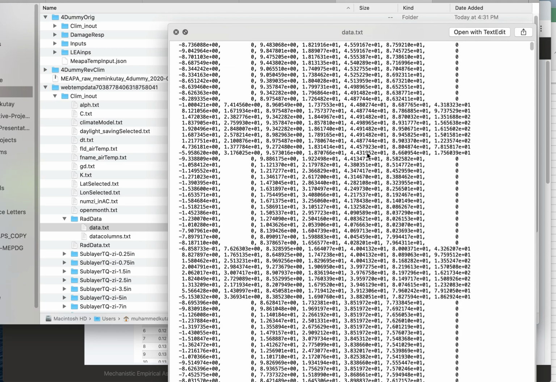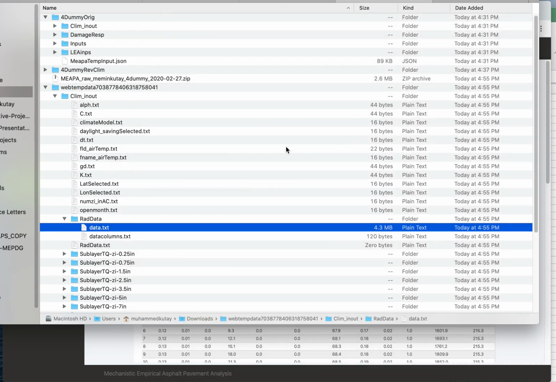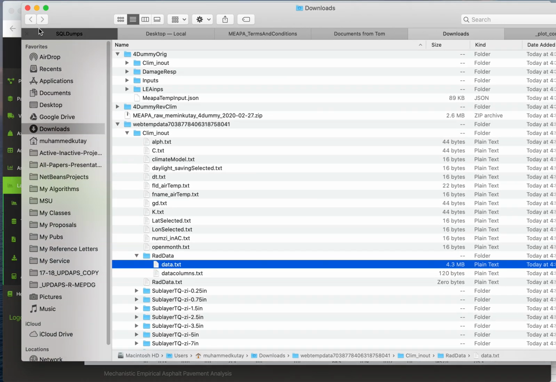You can open this in an Excel sheet, and you can see this is a big file, and this is hourly radiation for every single hour. These are used in the simulation. If you have a 20-year simulation, it's going to show you the hourly radiation values that are computed for every single hour. Now you can plot this data and see the radiation value.